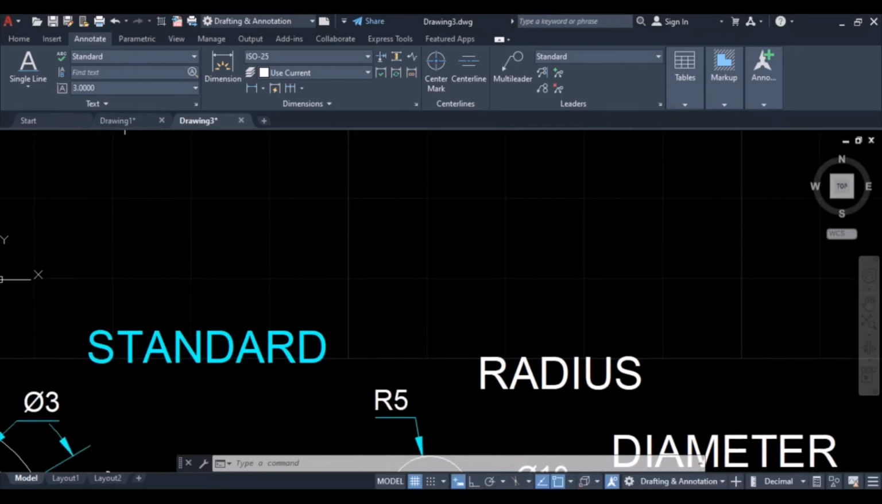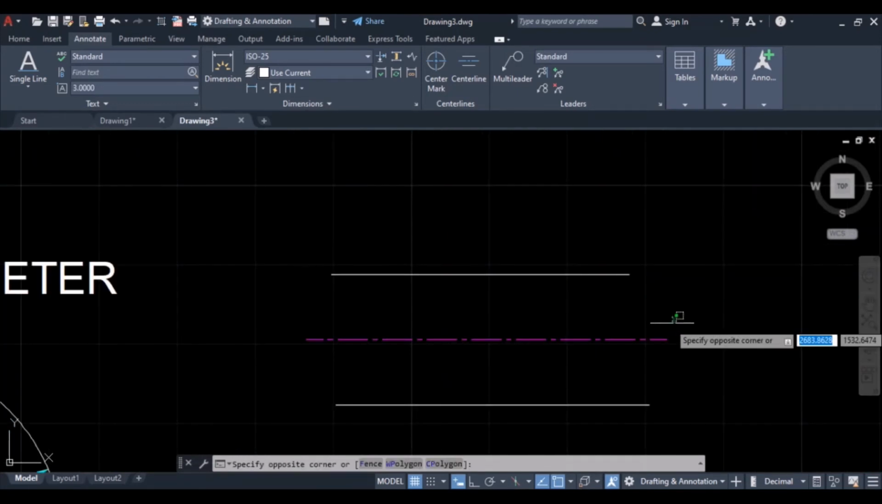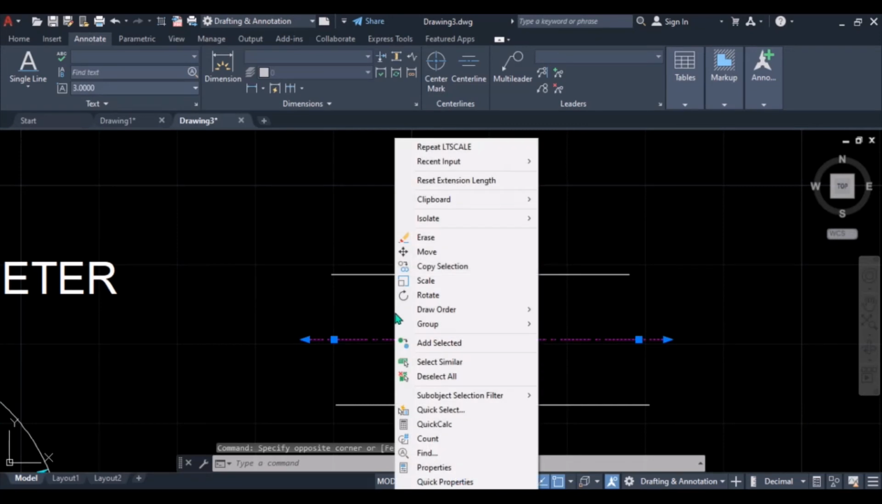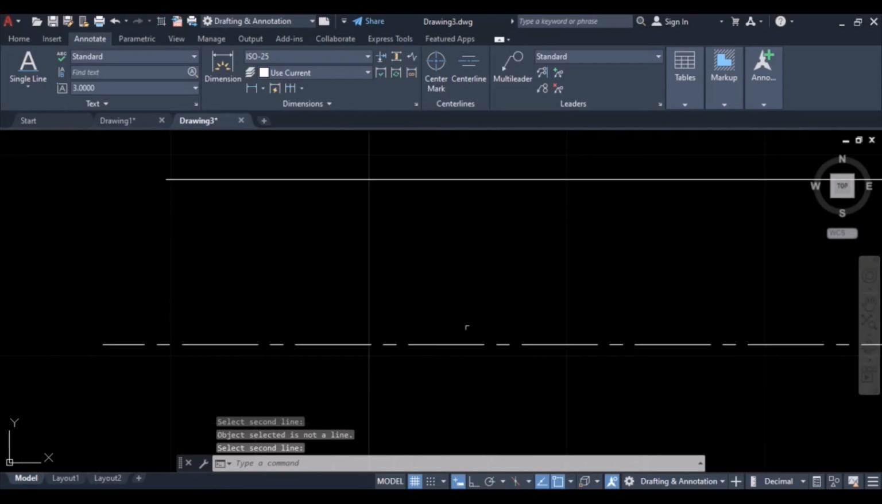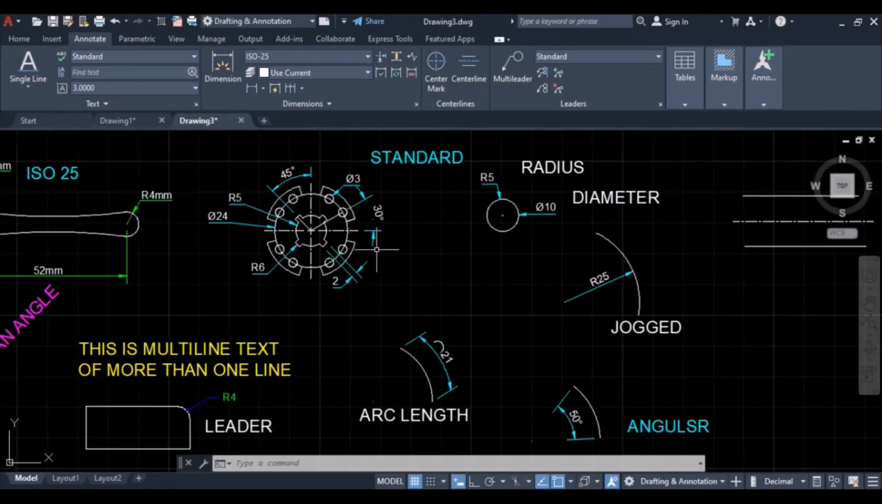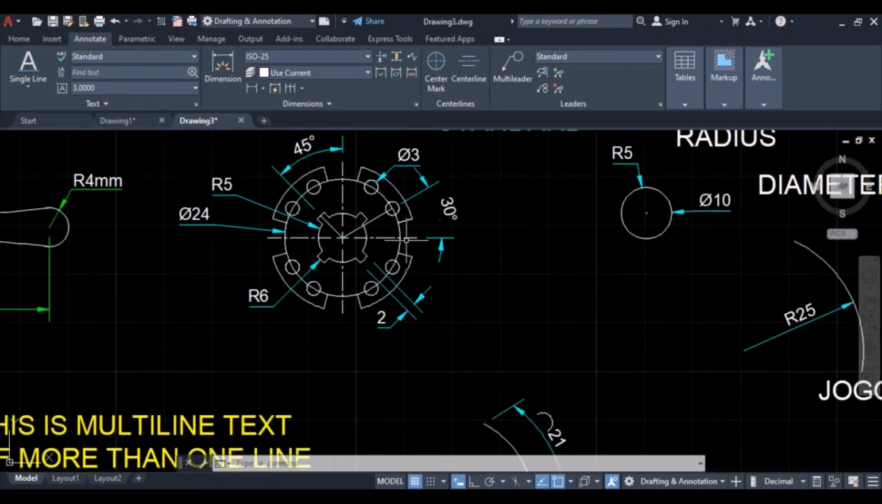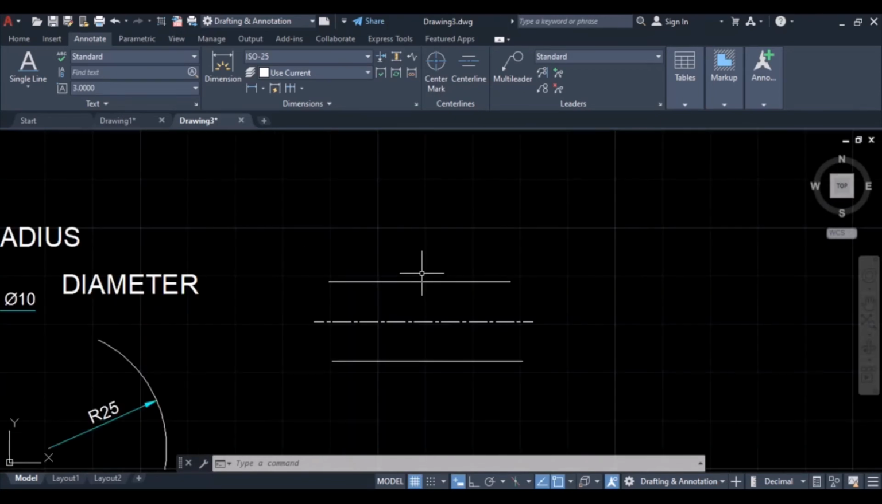between two straight lines or two lines drawn at an angle. Let's erase this. Just click on center line, click on the first line and second line, and center mark will be added. So LTS scale affects the center mark, it affects the center line, and also the hidden lines.